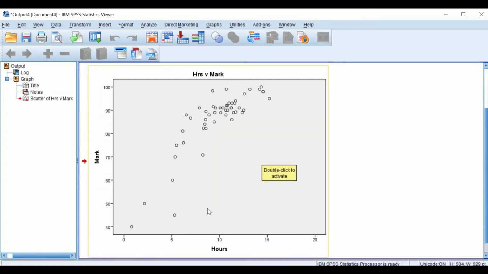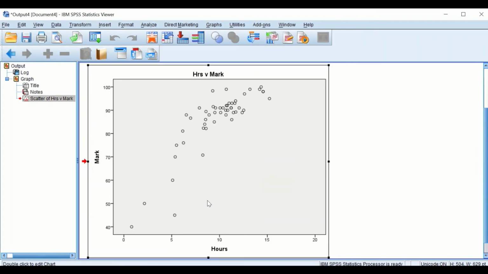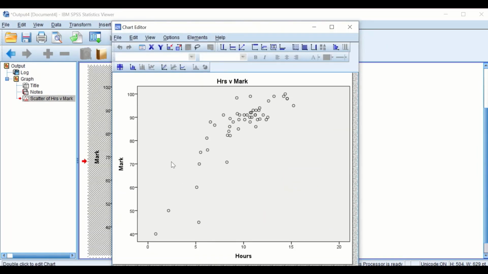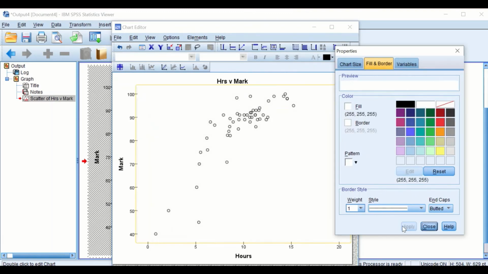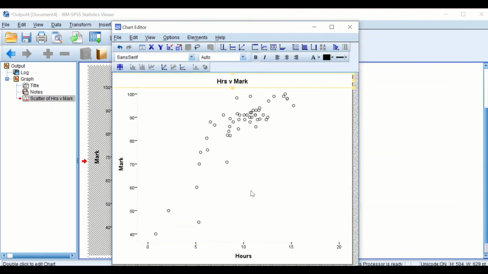Double click on the chart, and then in this new window I'm going to double click on the background here to change it from gray to white. A new window will appear. I'm going to select the fill of white and make the border white also. Click apply and then close. So we have the chart now in this presentation.